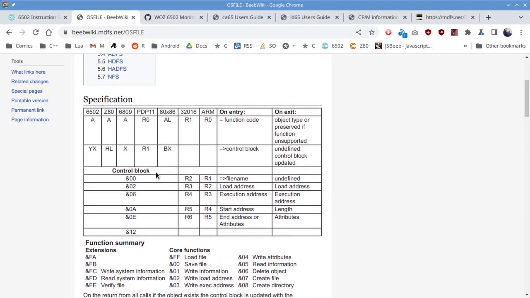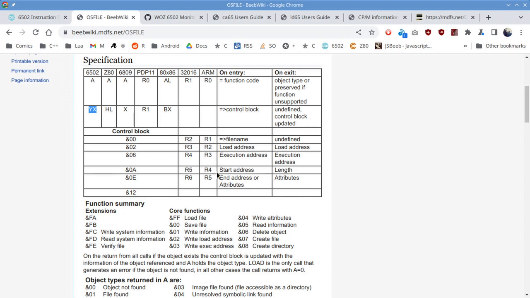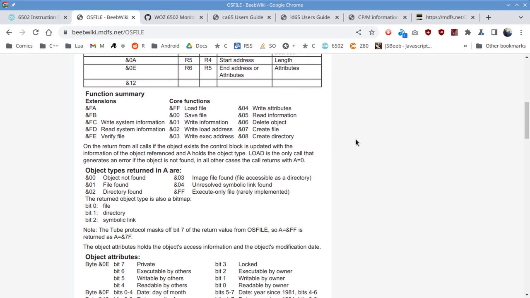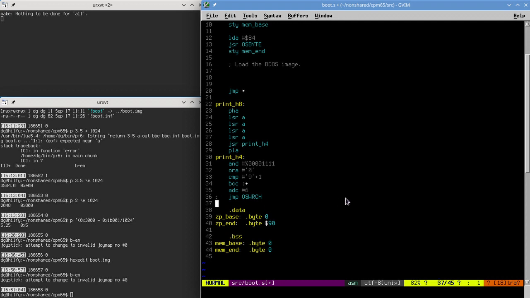And the way this works is you point it at a control block. You give the address in the Y and X registers. The 6502 only has three registers. And that describes what it's going to do. So let's make our control block.